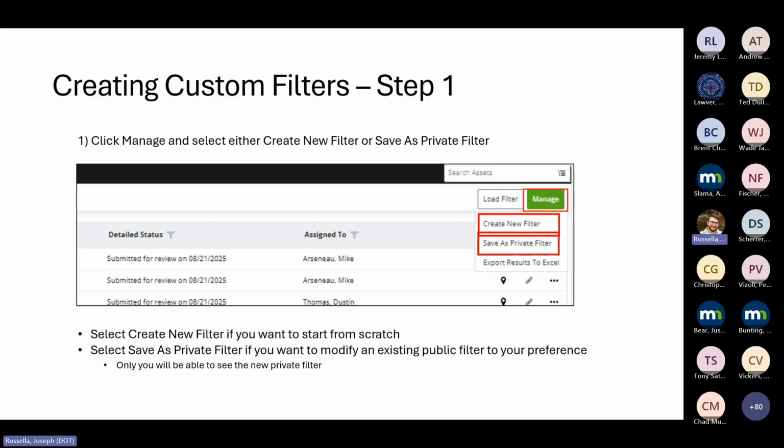Up in the upper right corner of SIMS under the search box, there's a green Manage button. So if you have a filter loaded already, you have an option to save as a private filter. And so that means that you pretty much copy it. And then you can modify that however you need. Otherwise, you can just create a new filter and you just have a clean slate, and you can start from fresh if that's what you'd rather do.